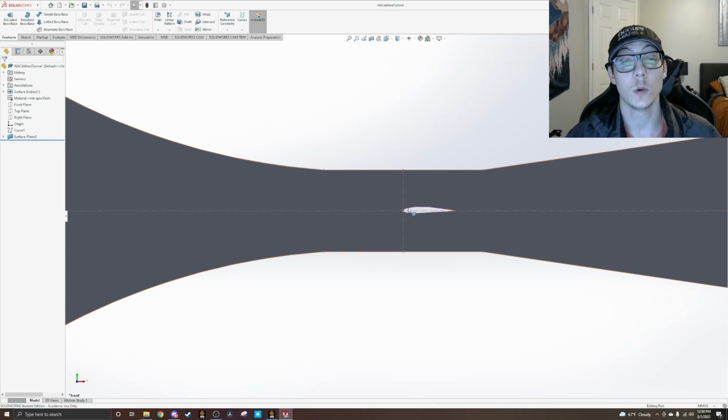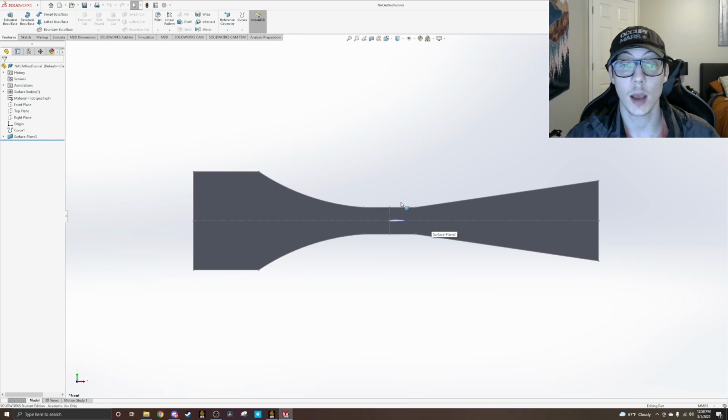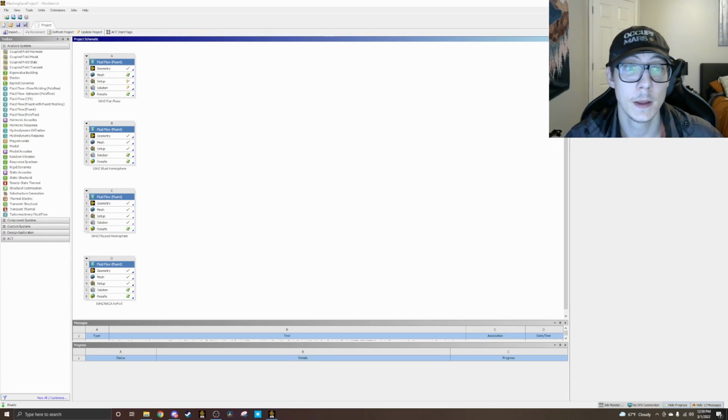After creating the geometry in SolidWorks, we're going to save it as an IGS file. You can save it as a variety of different files, and Ansys accepts a variety of different files. I just chose an IGS file because that's what I'm used to, and it always seems to work out pretty well for me. So we're going to exit that because we don't need it anymore.